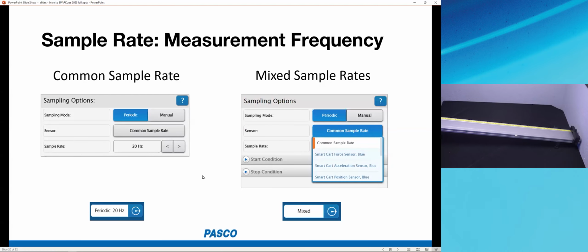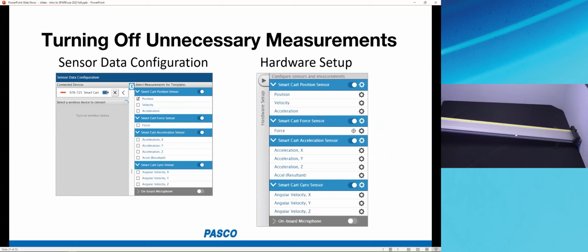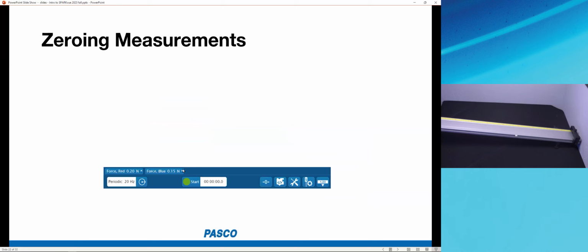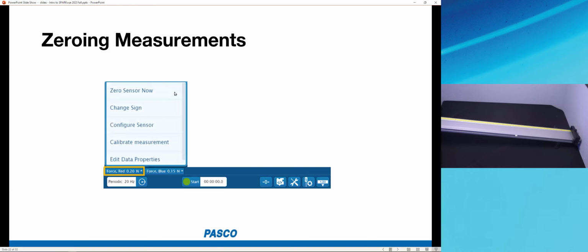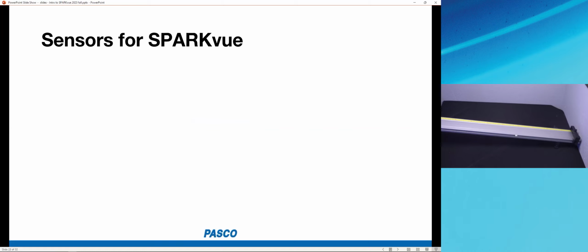All right, so we've taken a look at changing the frequency of measurement with sample rate. We've turned off measurements that we don't need, which is great for multiple measure sensors. And again, as I mentioned earlier, we could do that while we're setting up the data, or we can do it after the fact. All right, I know we figured out that this live data bar is more than just a display. We can also use it to do things like zeroing sensors. For those of you who teach chemistry, you may be interested in often calibrating measurements using the same pop-up menu for things like pH sensors.